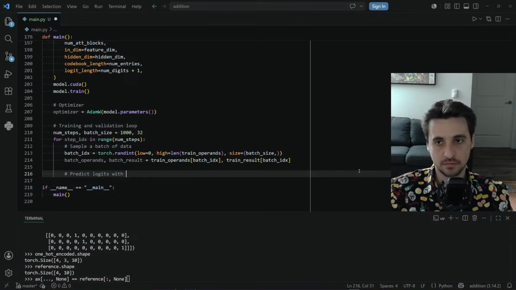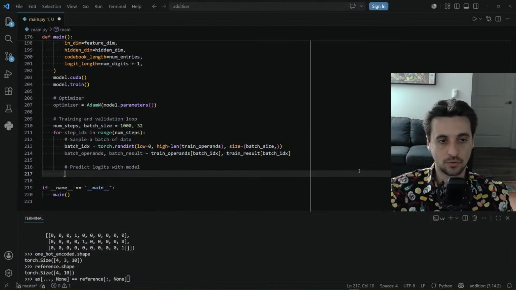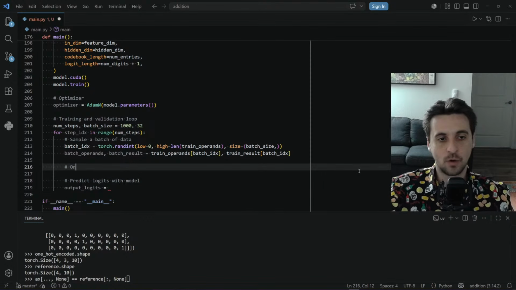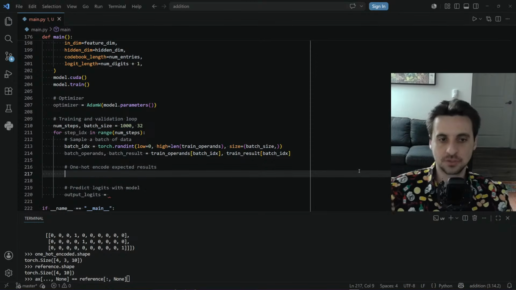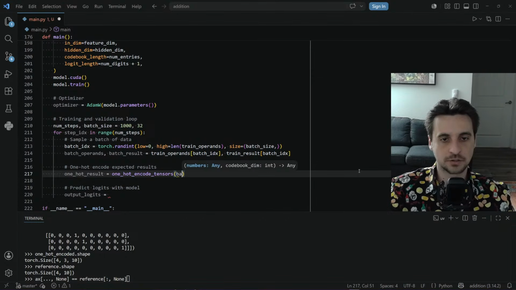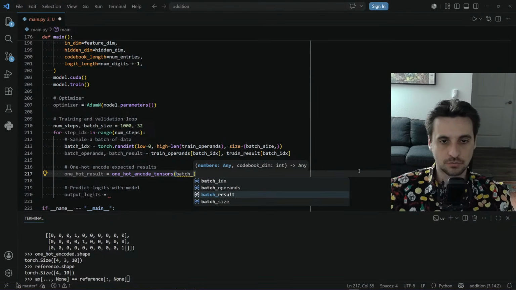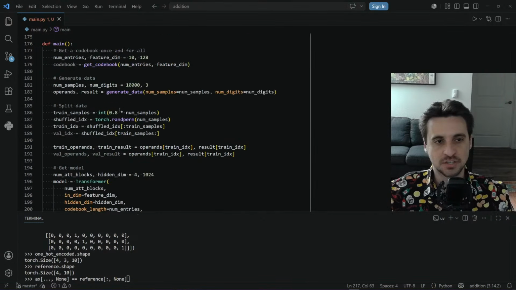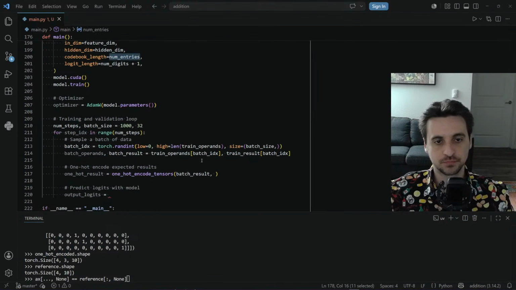Logits with model, so output logits. And we need to one-hot encode the expected results. This is the only place where we need to. So one hot result will be one hot encode tensors, batch result, and the codebook dimension. How many digits are there? Num entries.